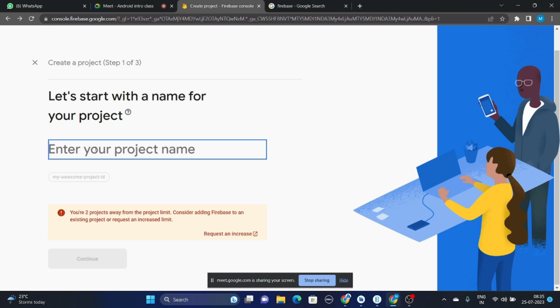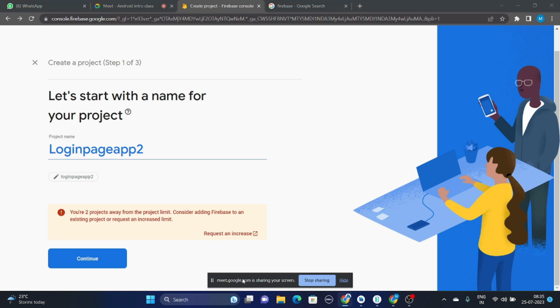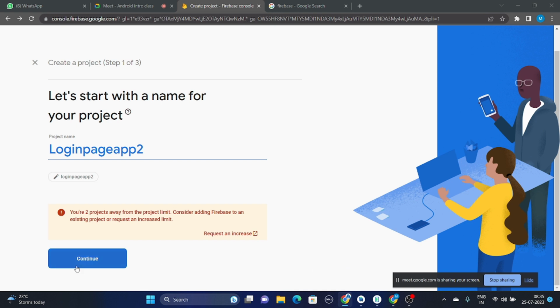Enter your project name. What shall we give our project name? There are so many other names given. I don't want to mismatch with that. The project name should not be the earlier name. Let me give this: login page app 2. I'll give some name. Login page 2. Right now, what you have to do is click on next. Continue. Click on continue.